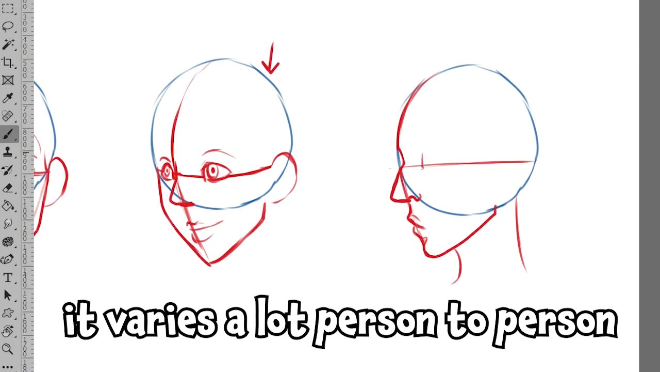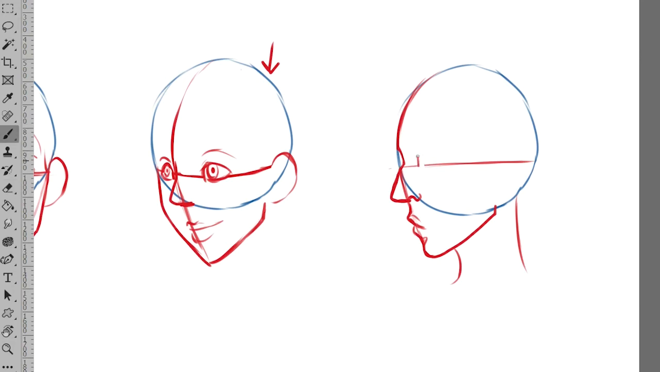And the eye from this angle is basically a triangle. It's like a right triangle almost, and then you're going to kind of curve all these lines a bit. And the iris and pupil are very small from this angle. Then the cheek comes out here, so this is like where the apple of your cheek is. Is that what it's called? The round part. And then your eyebrow.